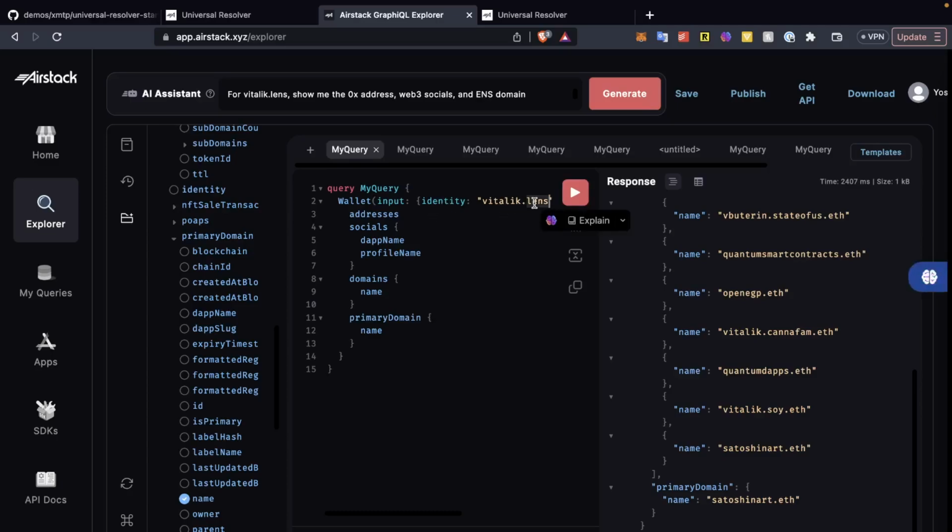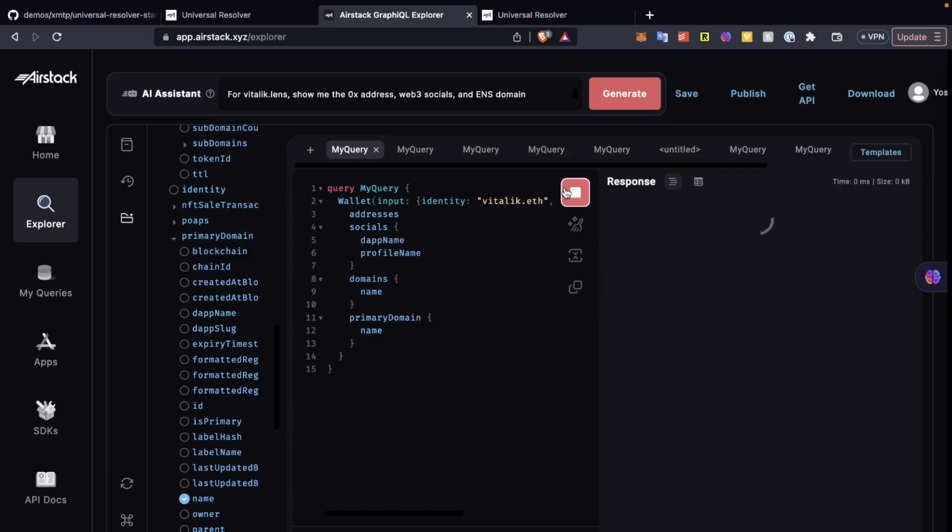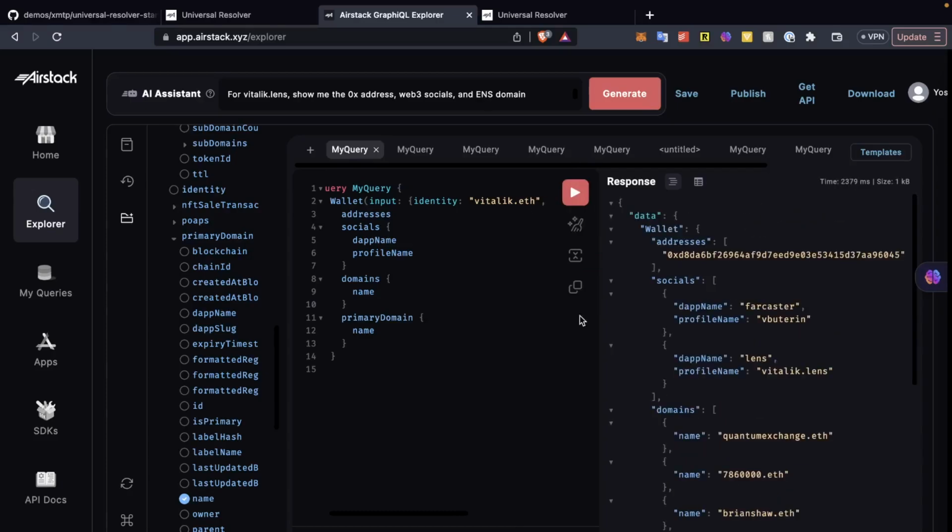So for example, if I change this to ENS, it will essentially return me the same stuff. And there you go. Without any additional work, we're already done with our query for the universal resolver. So the one last thing that we need to do is make it production ready. And in this case, we need to add what's called variables to the query.